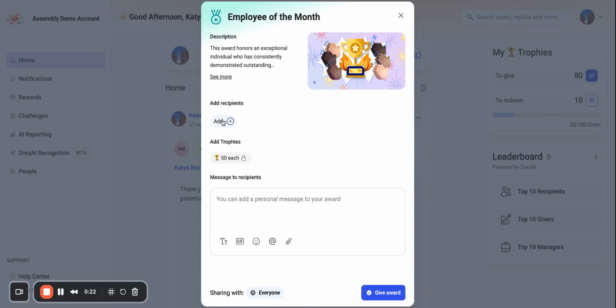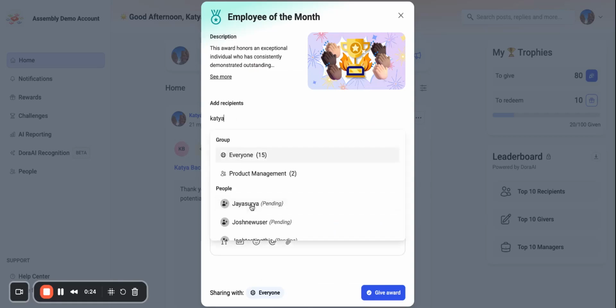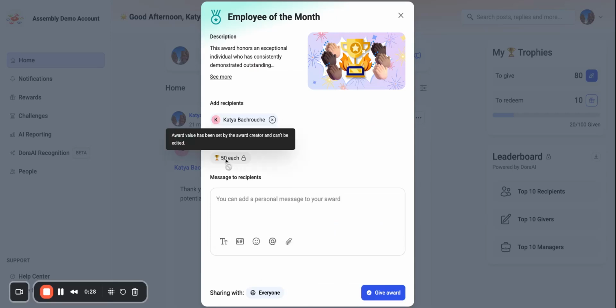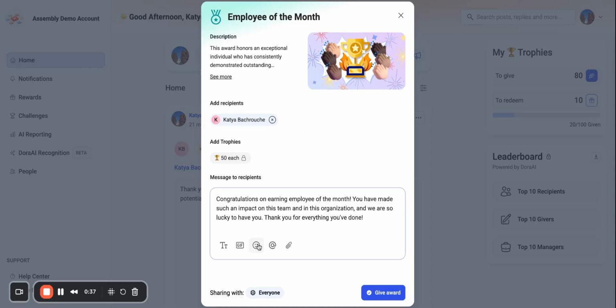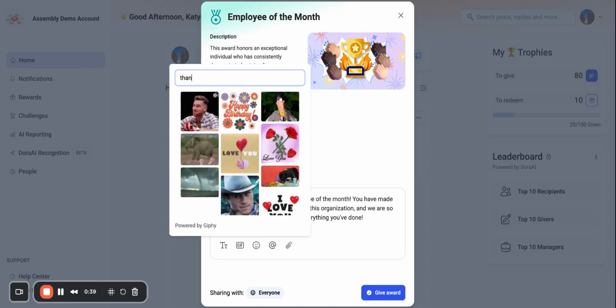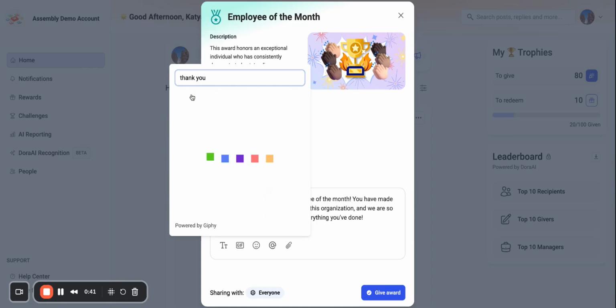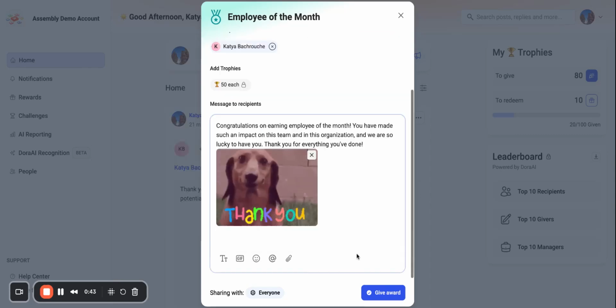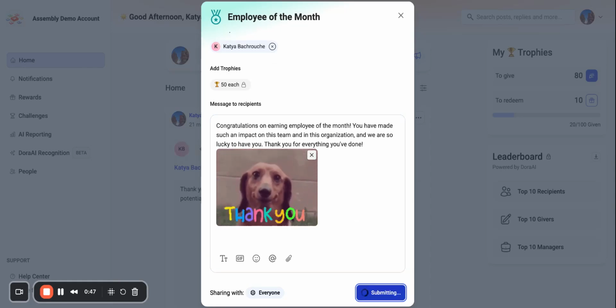And like recognition, they'll select the recipient or recipients of the award. The award can have a predetermined amount of points. In this case, you won't be able to edit the points that you give for this award. Add a message. You can add a GIF as well. And click Give Award to give the award.